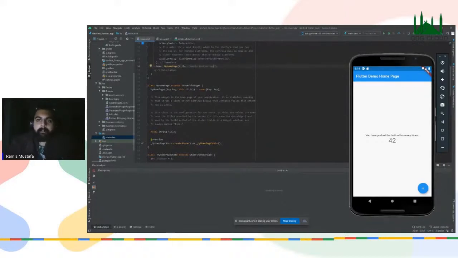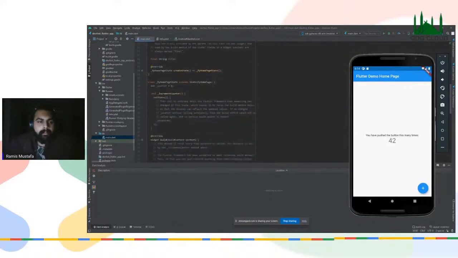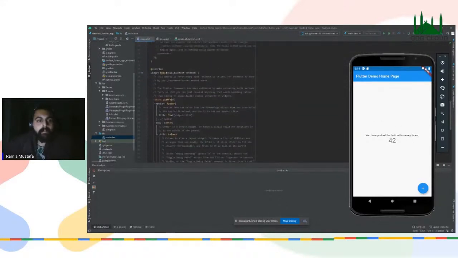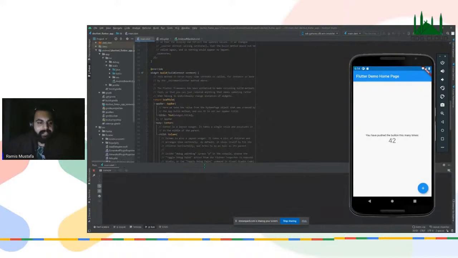And now, whenever I run the app, oh, I'm really sorry. I haven't run the build. This is an old build that has been showing. Let me run it for you first.